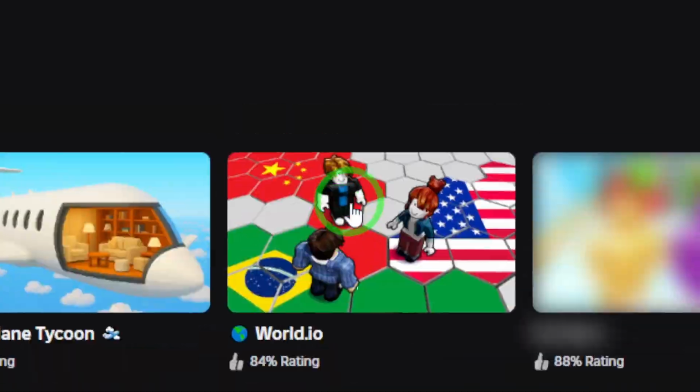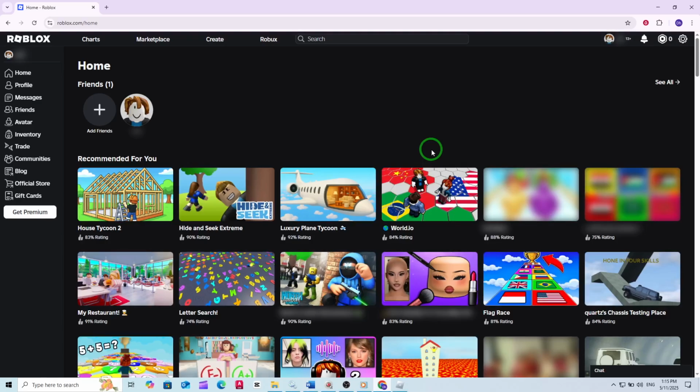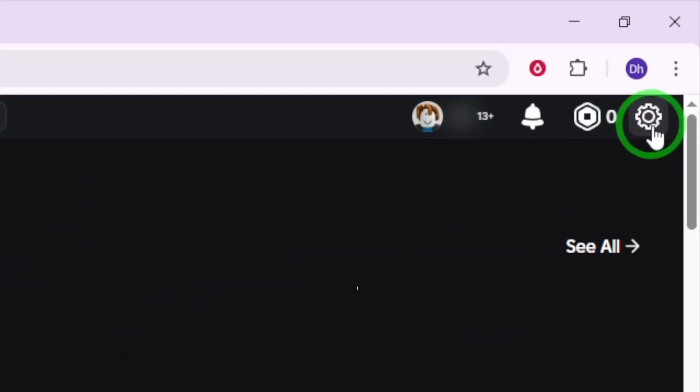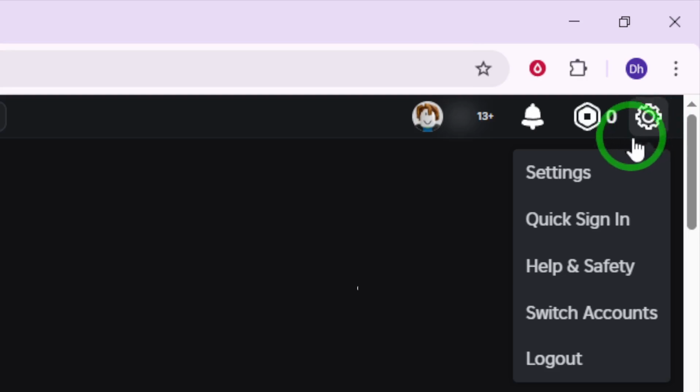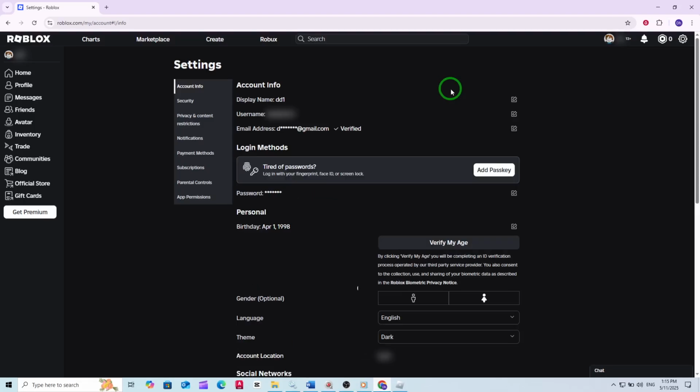First, open up your preferred browser and head over to the Roblox website. Make sure you're logged into your account so you can access all your settings. Once you're in, look to the top right corner of the screen. You'll see a gear icon. This is your settings menu. Click on the gear icon to open up your account options. From the drop-down menu, select Settings. This will take you straight to your account info page, where you can manage all your personal details and preferences.